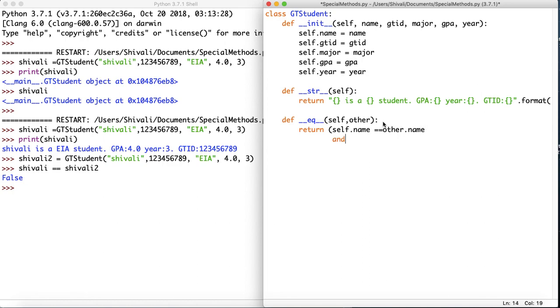between the two objects. So we want self.name to be equal to other.name, and we would want self.gtid to be equal to other.gtid. And we'd want their majors to be equal to each other, and we'd want their GPAs to be equal, and then we'd also want their years to be equal. So usually for two objects to be equal, all of their attributes have to be equal.